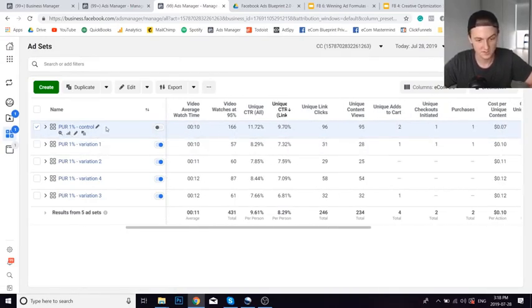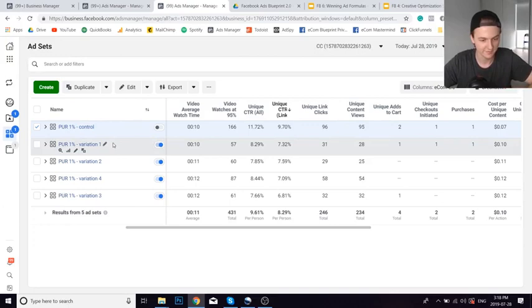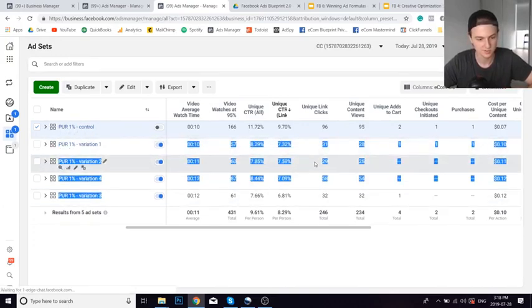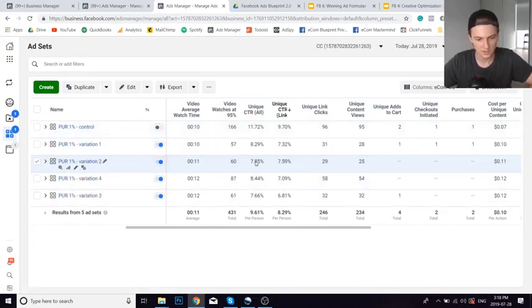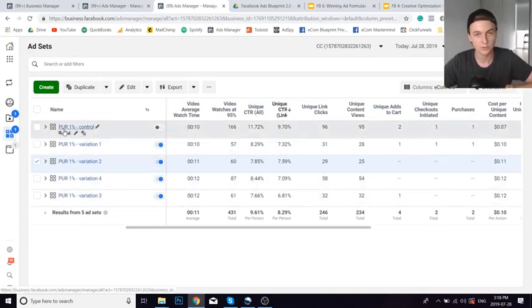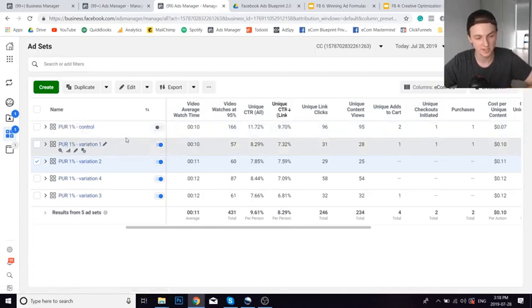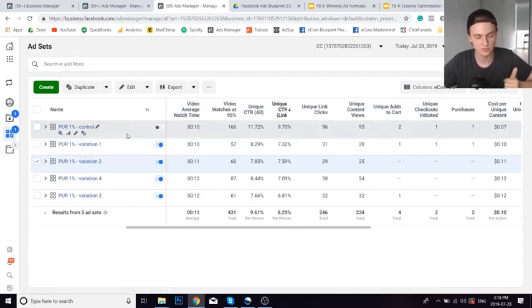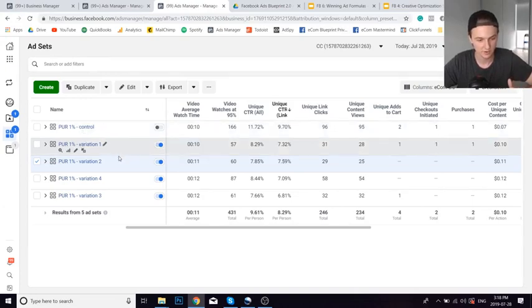I have a control one. So this is actually my current best ad copy, right? This is the one that's currently performing best. And then I have 4 variations here. And these are the ones that I'm comparing to. And so this is how it's set up. Now, for each one of these ad sets, I have identical targeting. I'm just targeting 1% purchase lookalike audience for the T4 countries, US, UK, Canada, and Australia. So that's what my targeting is for this.